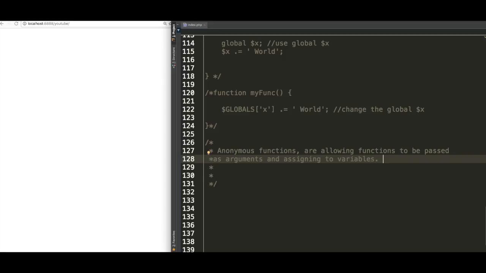An anonymous function is defined like a regular function, except that it has no specified name. The function can be assigned to a variable using the normal assignment syntax, including the semicolon, and that variable can just be called as a function.